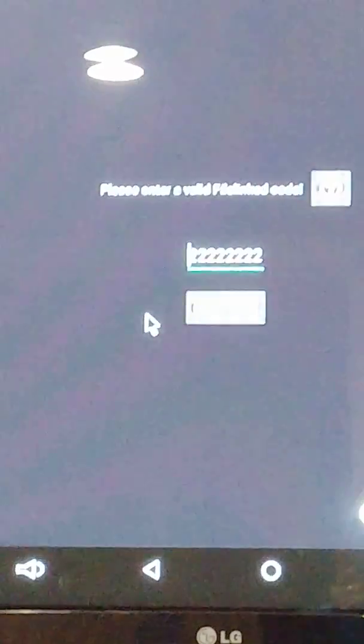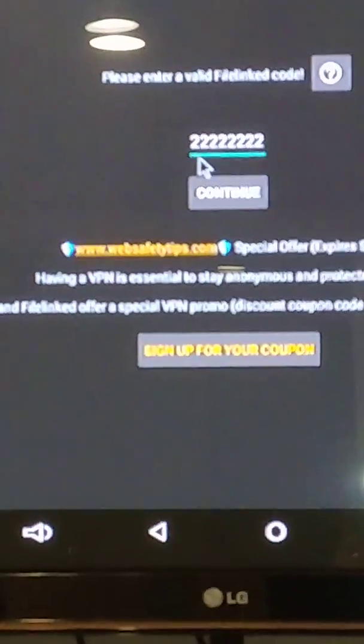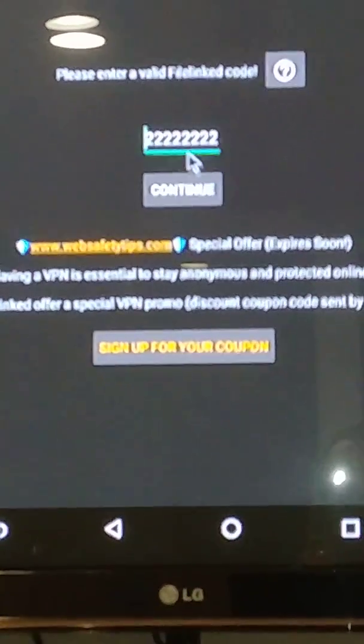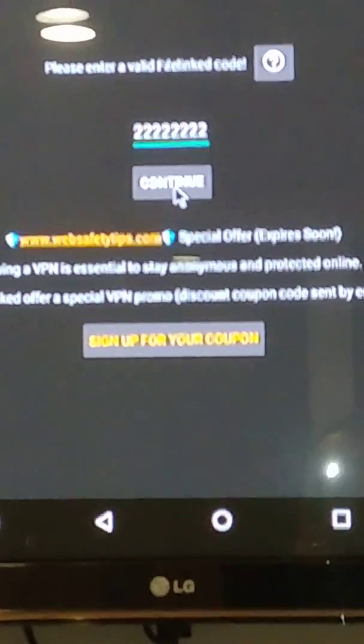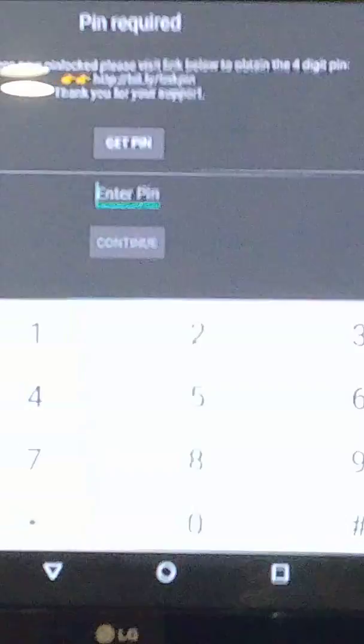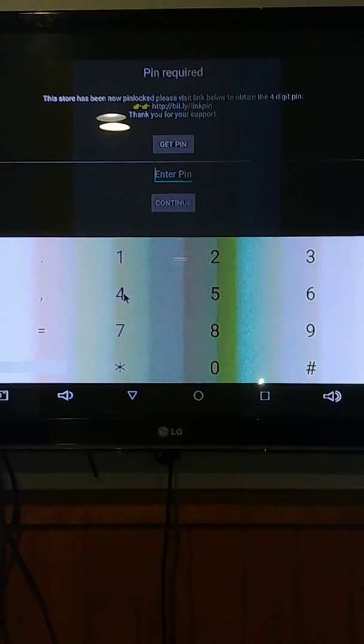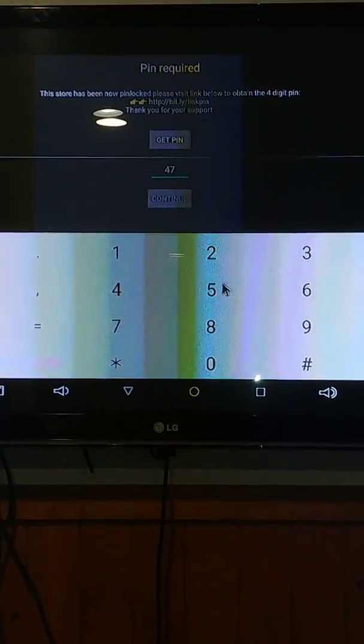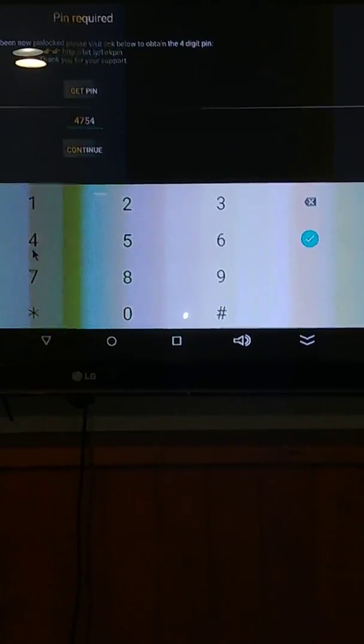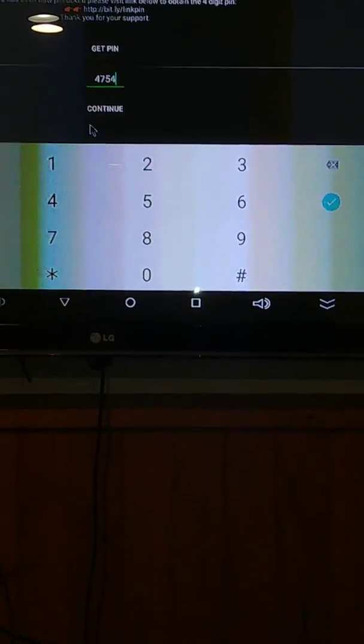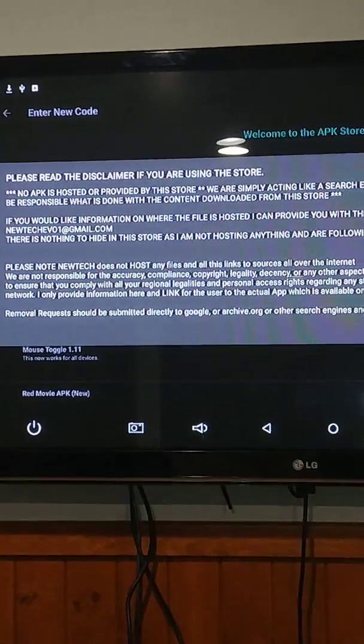It's going to ask you for a password or passcode. So right here it says validate. Just enter in all twos, and hit continue. Then it's going to ask for a PIN. So the PIN you're going to enter is 4754. I wonder what all those lines are. Bad picture. Anyway, it doesn't matter. Continue.